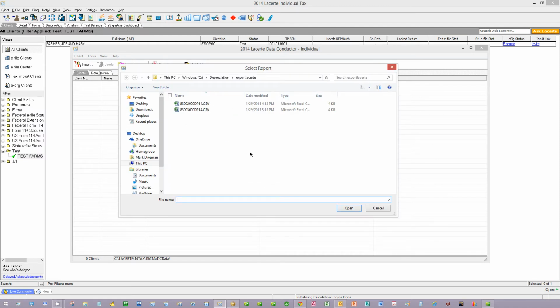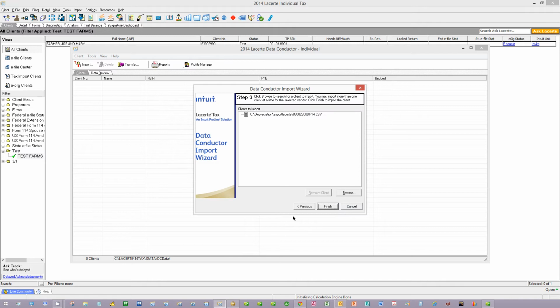Lacerte's then going to ask you for a depreciation import file. So I'm going to select one for an individual. This farm number must match the client number in Lacerte. You do have the option of importing multiple depreciation import files at once if you'd like. If you want to do that, just click on the Browse button and you can select those files. So I'm going to click Finish here.